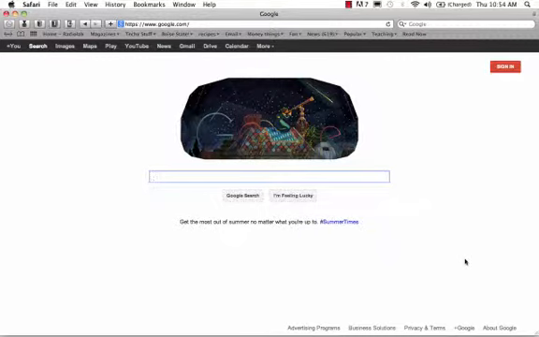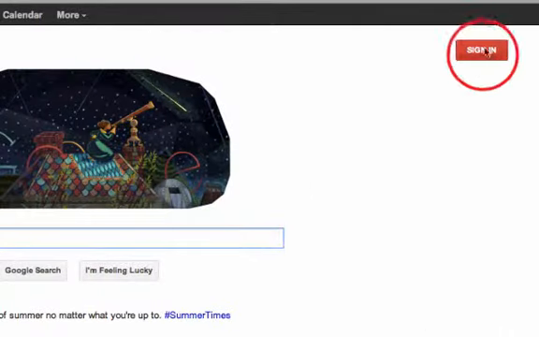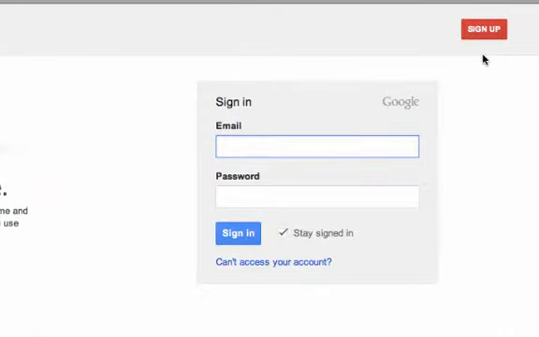So you will need a Gmail account, so go ahead and sign into that. If you do not already have a Gmail account, all you need to do is click the little sign up button and follow the prompts to create that Gmail account. It should only take you a couple of minutes and it's very easy, totally free, and necessary to use Google Drive.